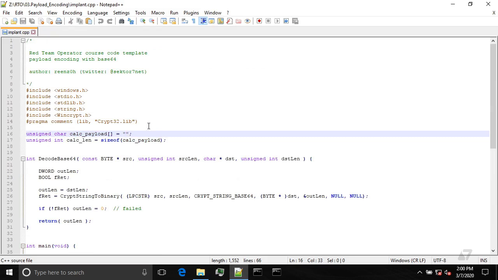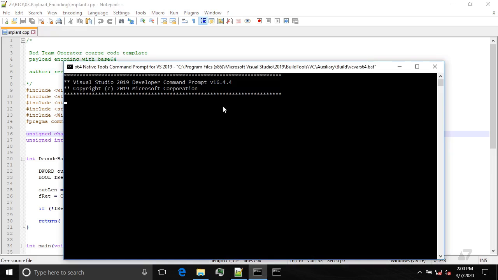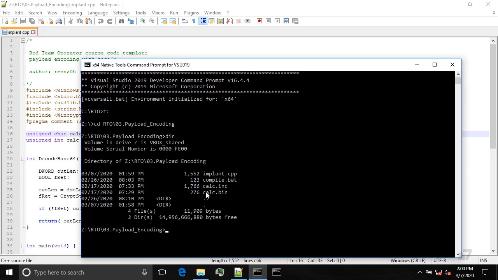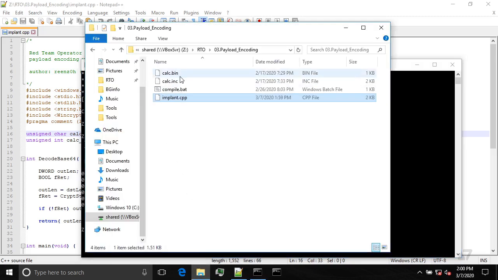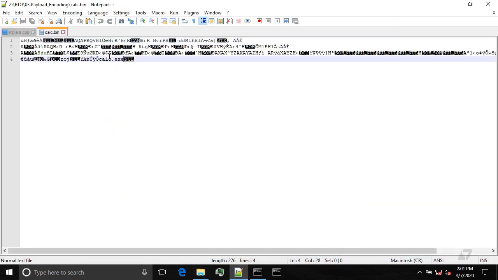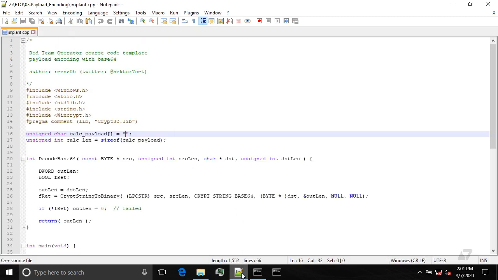So first what we need to do is to put our payload here in an encoded format, so B64 encoded. How can we do that? We can go to our folder, RDO 3, and there is a file called calc.bin which holds the binary version of our shellcode. Okay, it's our shellcode or payload.